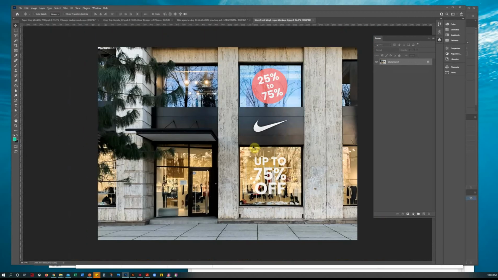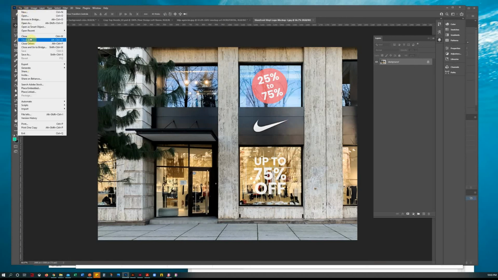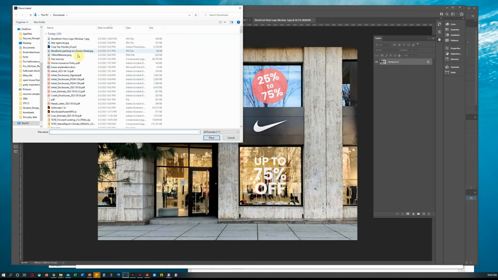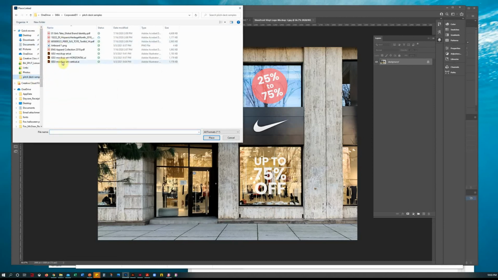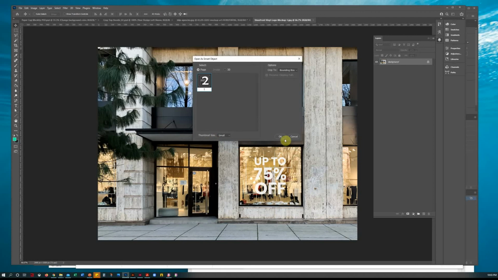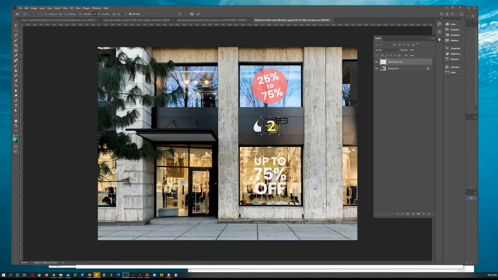Okay, so first we're going to obviously switch out this Nike logo for our logo, so we can do that. That's easy, right? File, place. Let's go get our logo. I'm going to use the square logo. Okay, stick that in here.